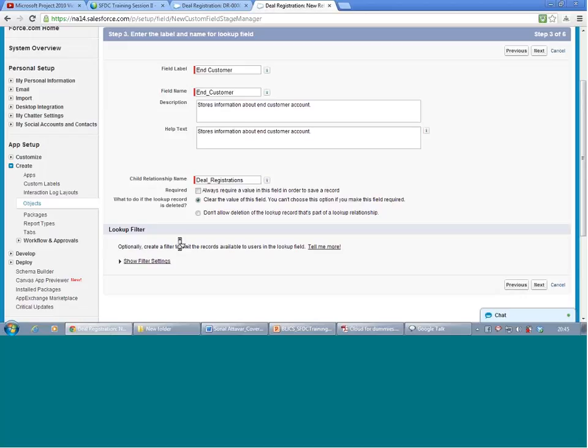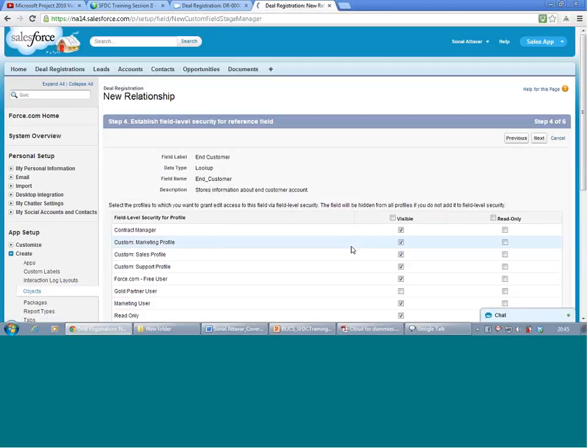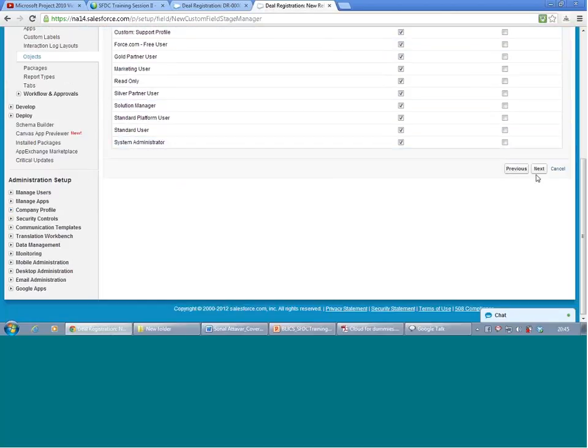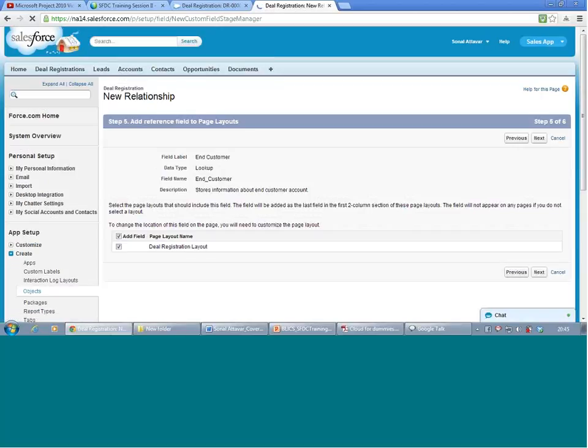So what we are going to do is choose the second option first. Select the second radio button. For now let's leave the lookup filter for later, and click next. It's the same process. It's visible to all, and click next. As usual it is added to the deal types layout. Click next.